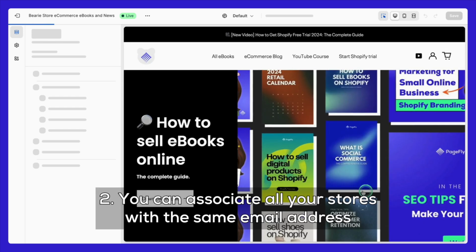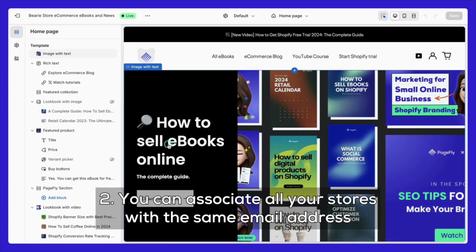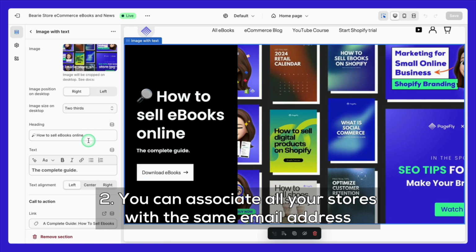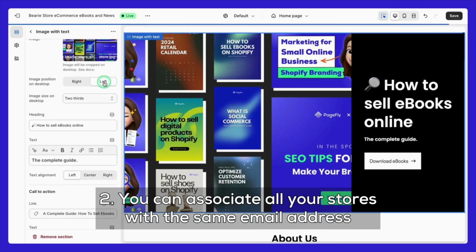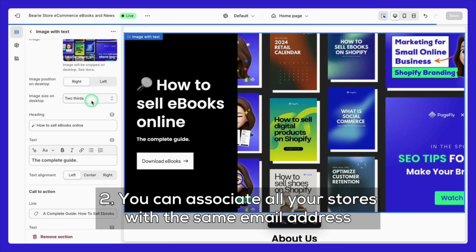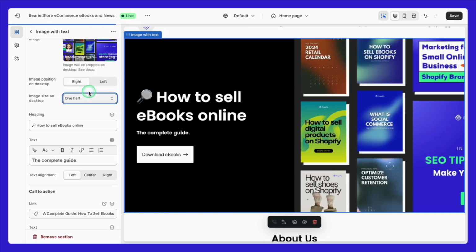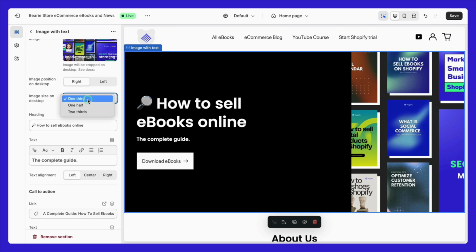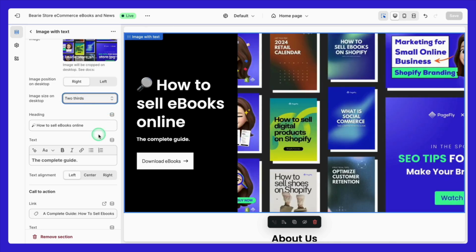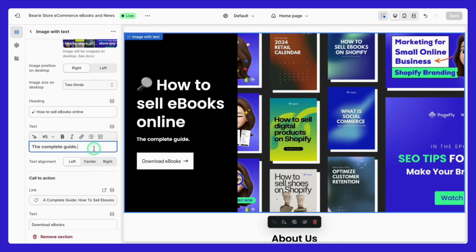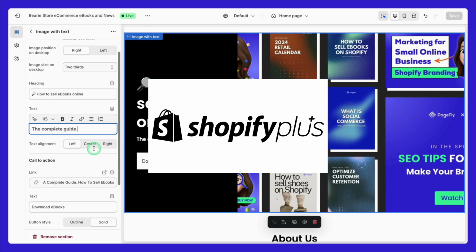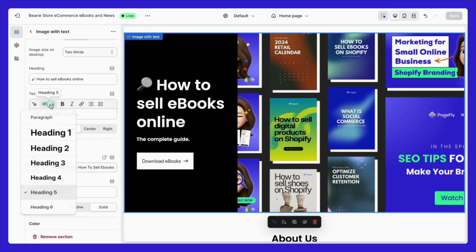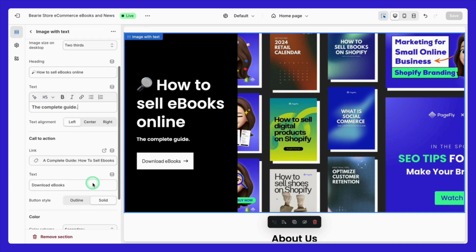The good news, you can associate all your stores with the same email address. Shopify's Store Switcher feature in the admin panel makes it super easy to toggle between them without logging in and out every time. This is a big win for efficiency, especially if you're managing multiple brands or niches. Now, if you're thinking about grouping multiple stores into a single organization, that's a feature exclusive to the Shopify Plus plan. It's a higher tier option designed for large-scale businesses, but it's something to consider as your e-commerce journey grows.